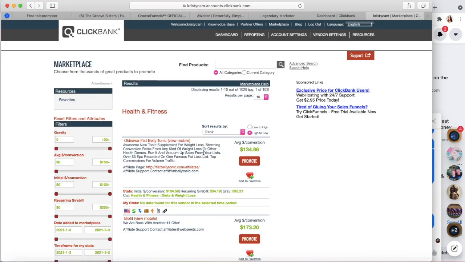In here, you're going to have a few different programs. It's going to show you the average conversion. Now, what is best to look at is your reoccurring gravity. So you can see here that there's been about 595, give or take, sales within this particular program. Now, I do have the Okinawa Flat Belly Tonic. I am affiliate for that, so I'm happy to share the clone for that if anybody's wanting to actually go into this particular affiliate program.